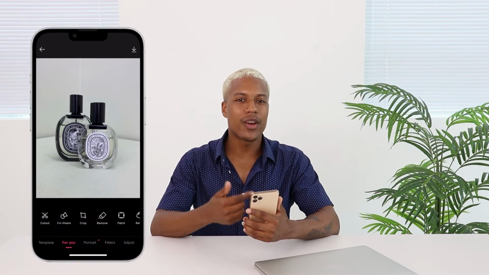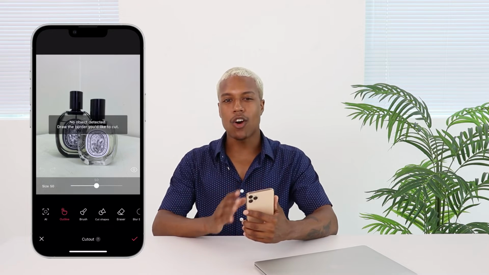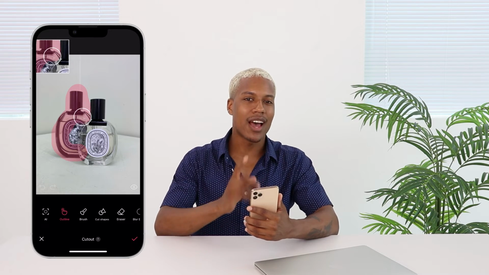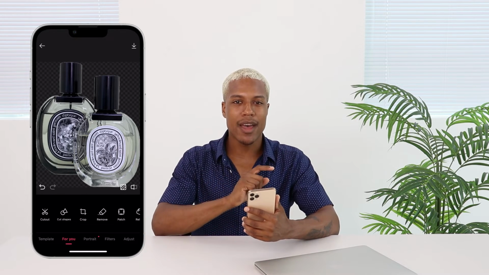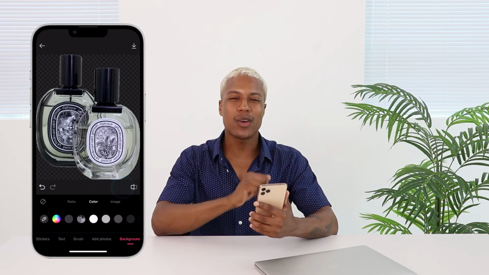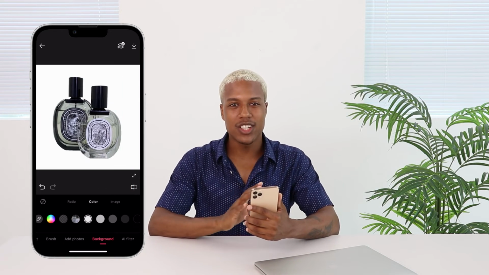We can open the photo and go to the cutout tool. If it doesn't automatically select the product, you can use the outline, brush, or eraser to refine your selection. With the product having been cut out, tap on the background button here. Pick white. Now you can adjust the size of your cutout, and we have a perfectly good image to upload to your website.